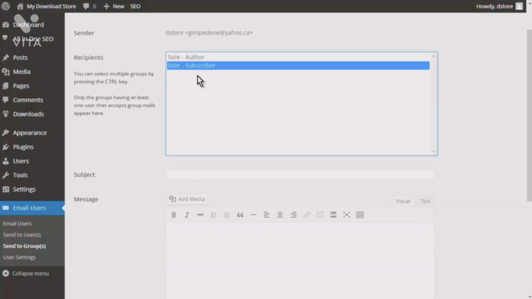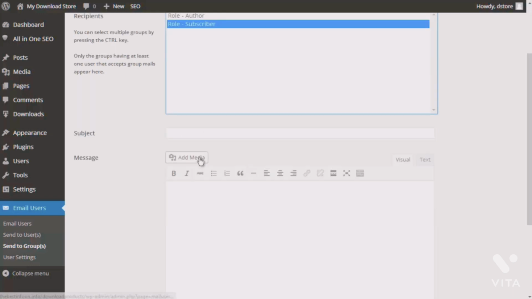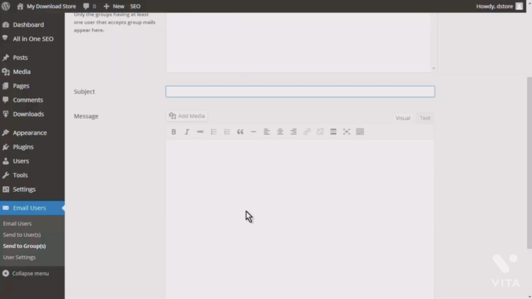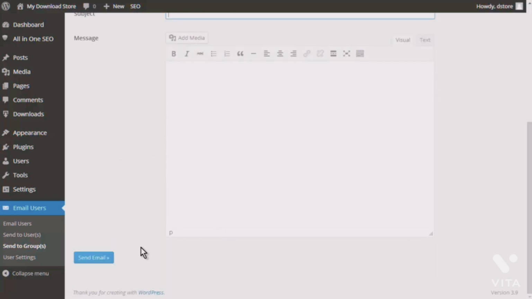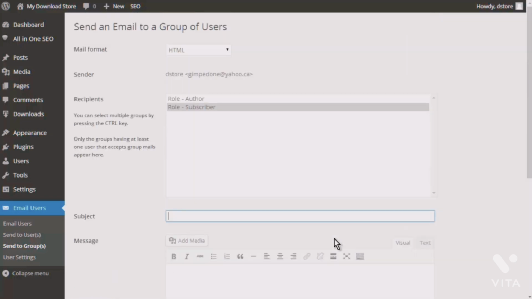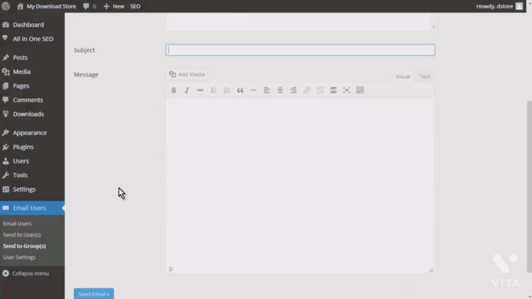Okay, now normally when somebody signs up to your blog using the normal registration process, they're going to be a subscriber. You have to promote them to another role here. Okay, so we have subscriber. Down here, you put in your subject, your email, and then send email, and that's it. That's going to send it out to however many people are in the subscriber role.